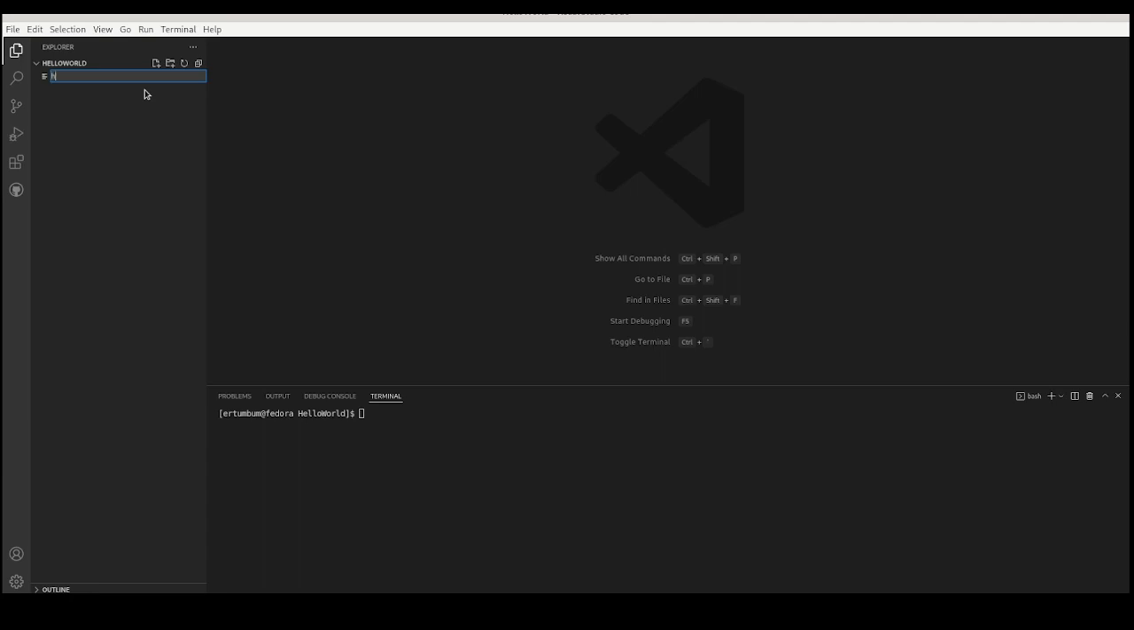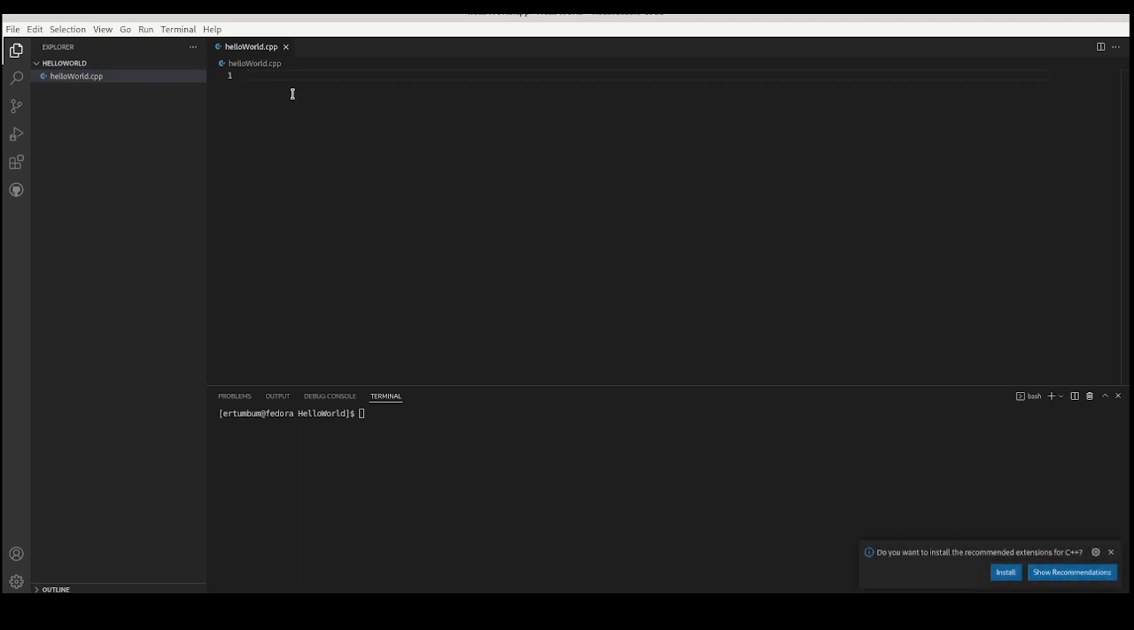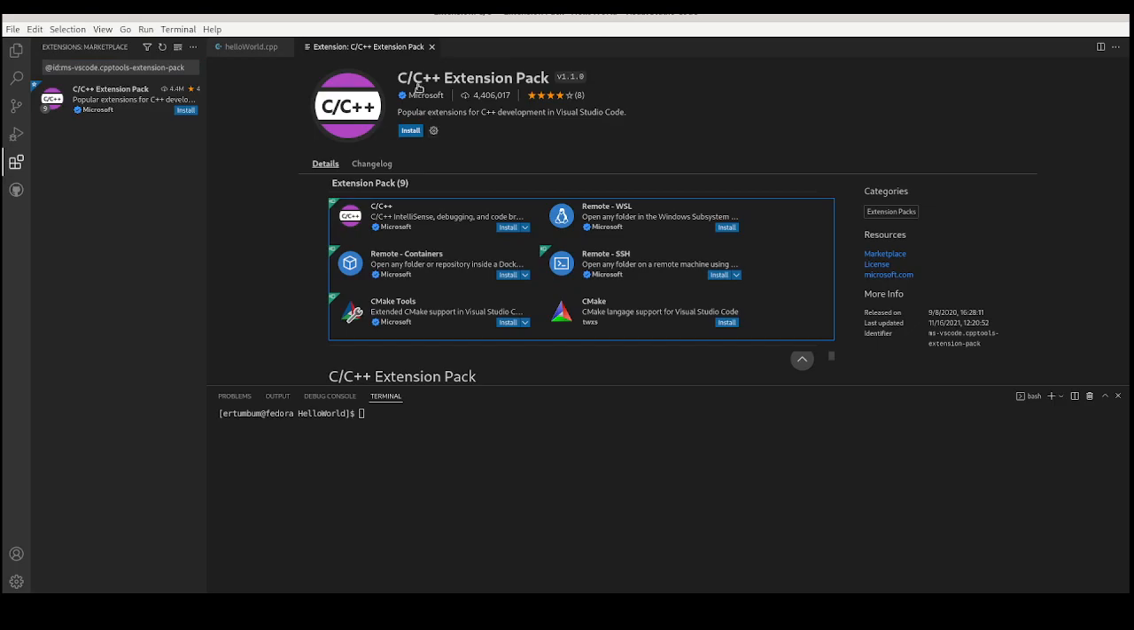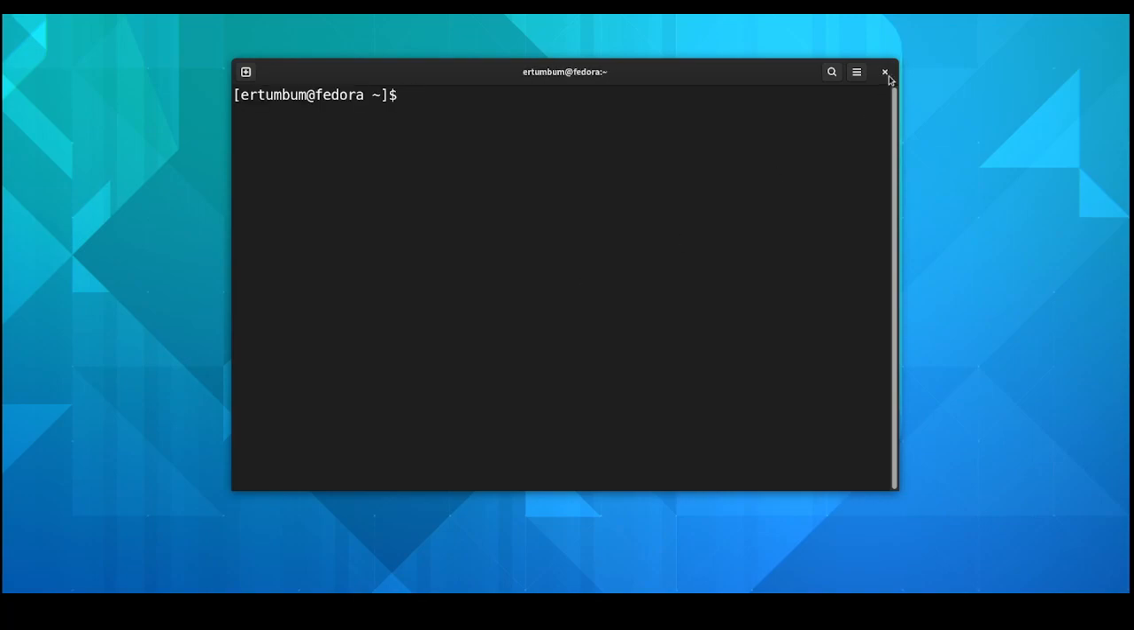let's create a Hello World CPP. It's helloworld.cpp. As soon as you create this one, it will ask you if you want to install the recommended extension. Say yeah, show the recommendation, and this is the C++ extension pack from Microsoft. So let's install this. Once you install it, you have to restart Visual Studio Code. Okay, looks like it's installed. Yes. Let's close this and then open code, or you can just go to activities and click here, code.